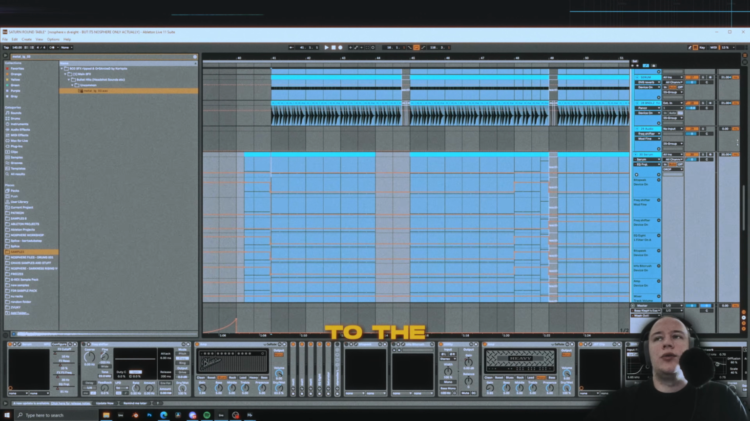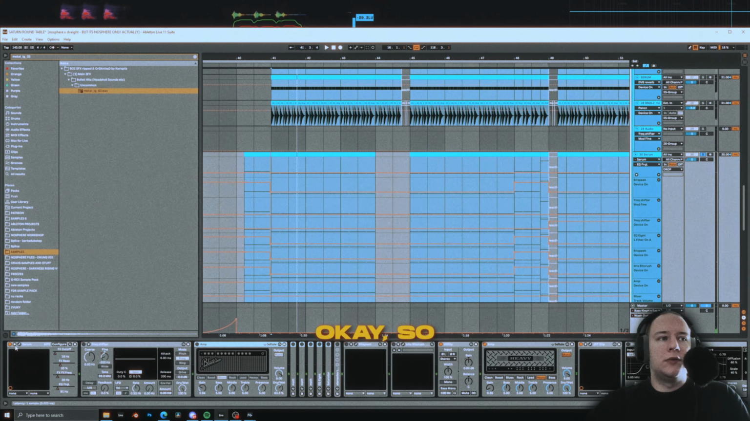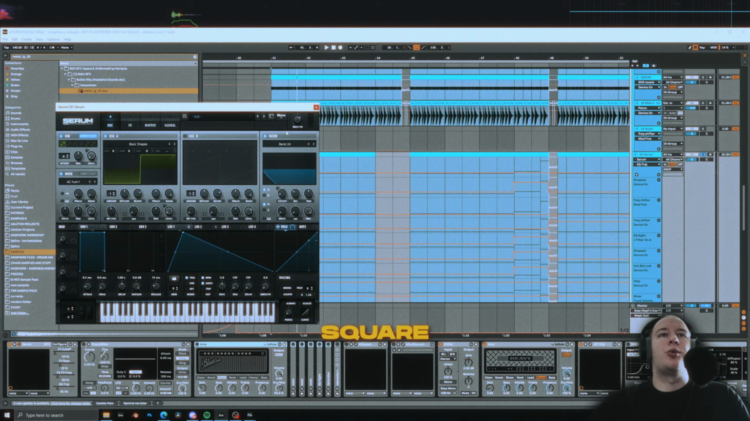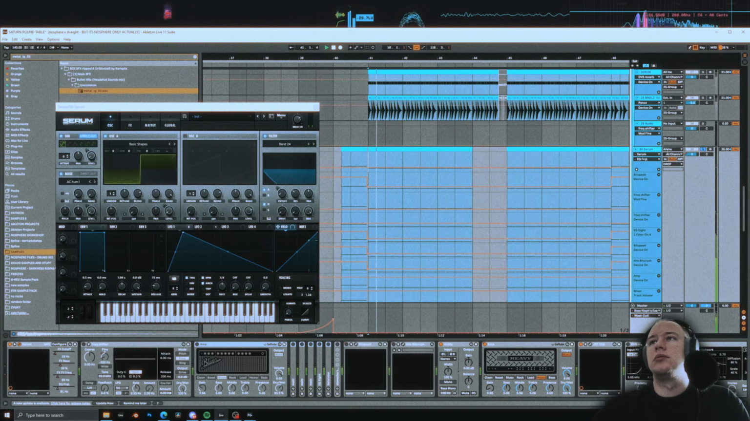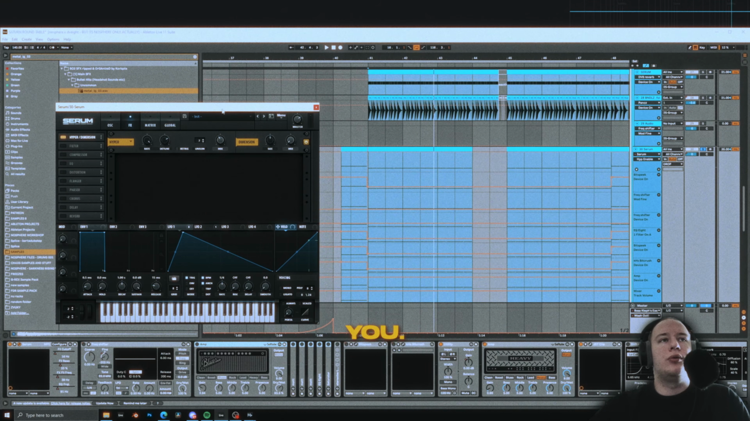Okay, let's get to the juicy stuff. Okay, so this is a pretty basic square bandpass sound. Barely any effects on it. I mean, these don't do a lot, but let me show you.